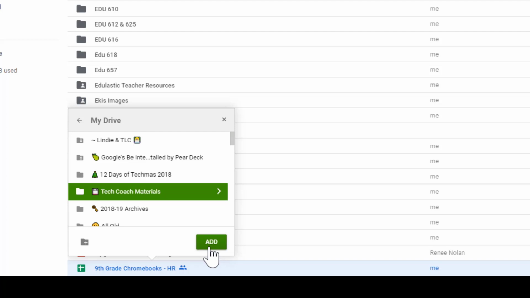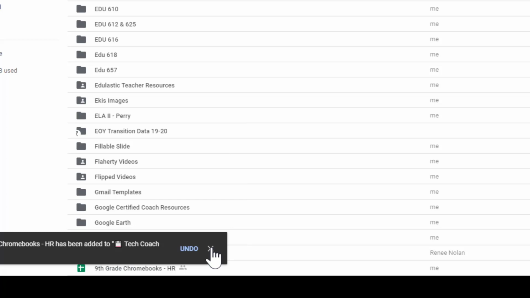Notice that it doesn't say move this time, it just says add. Now that file will live in both places. Keeping your drive organized will help you find what you need quickly.